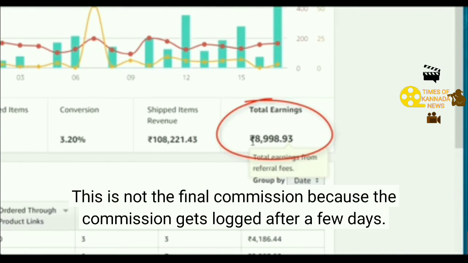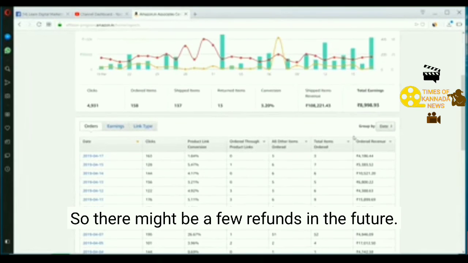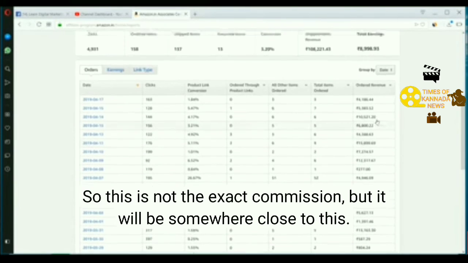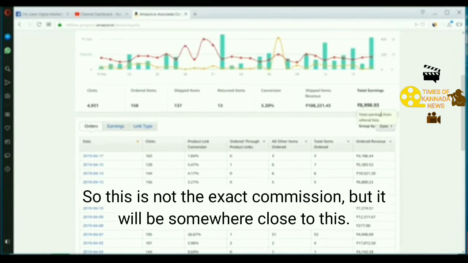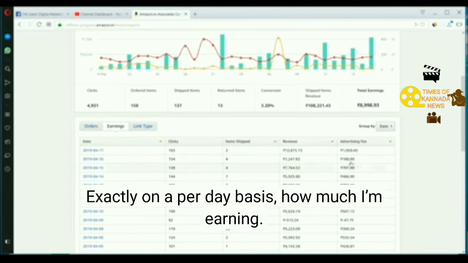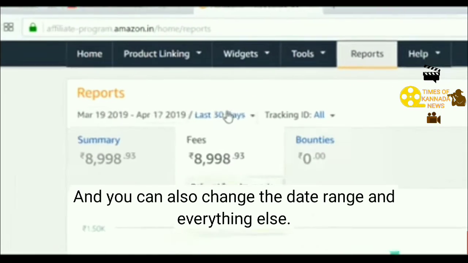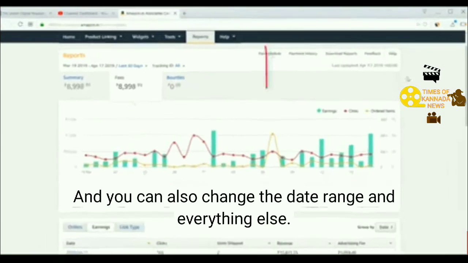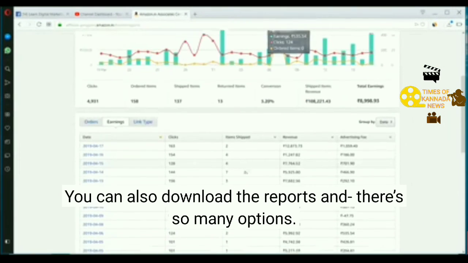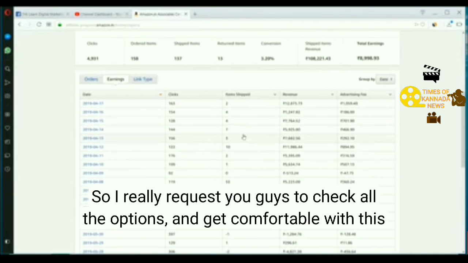This is not the final commission because the commission gets logged after a few days. So there might be a few refunds in the future. So this is not the exact commission, but it will be somewhere close to this. You can also go into the earnings section, exactly on a per day basis, how much I am earning from Amazon Associate from this website. And you can also change the date range and everything else. You can also download the reports and there are so many options. So I'll really request you guys to check all the options and get comfortable with this dashboard.